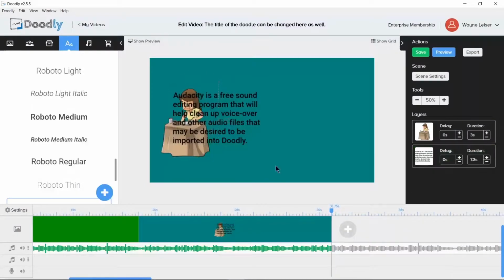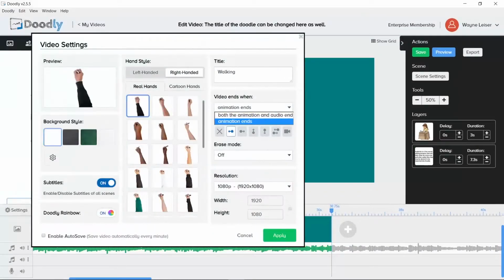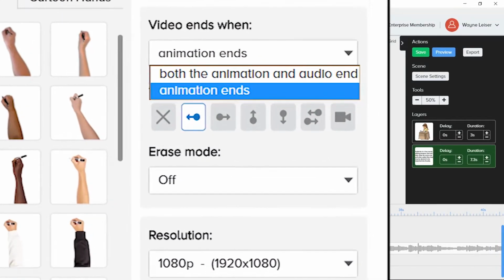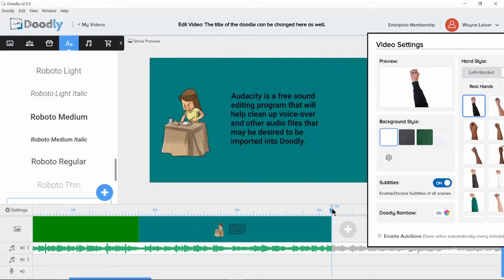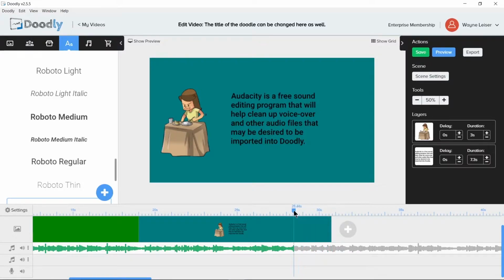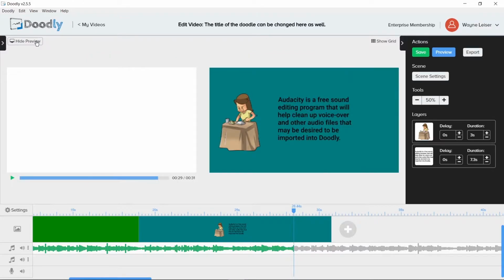By default, Doodly is set to stop when the video timeline stops. This setting can be set to stop when both the video timeline and the audio timeline stops. We can see here that the audio timeline goes way beyond the video timeline. Let's see what it takes to shorten that audio file.